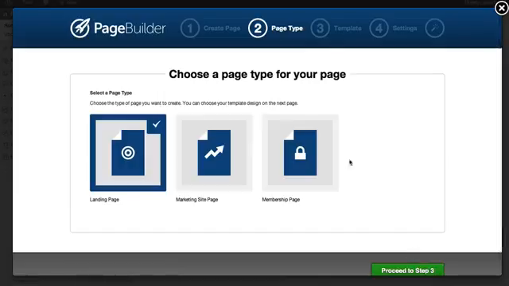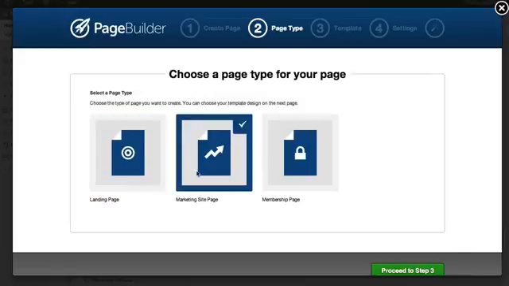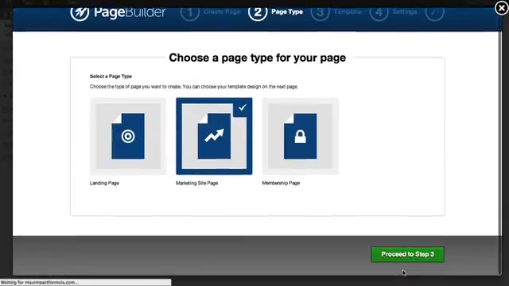Now notice across the top here in the page builder it's showing us where we're at in the process. On this page, what we want to do is select which type of page we're trying to create. Are we trying to create a landing page, like a squeeze page or a webinar registration page? Or are we looking to create a marketing or sales page? Or are we looking to create a membership page? Let's say what you're wanting to build here is a sales page. I'll select this and I'll click proceed to step 3 down here at the bottom.